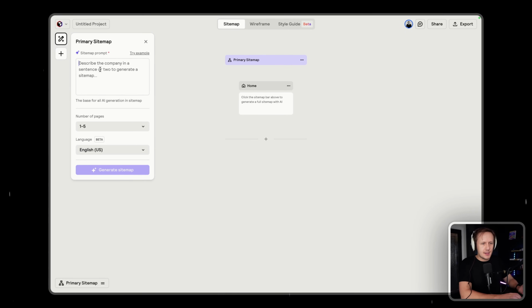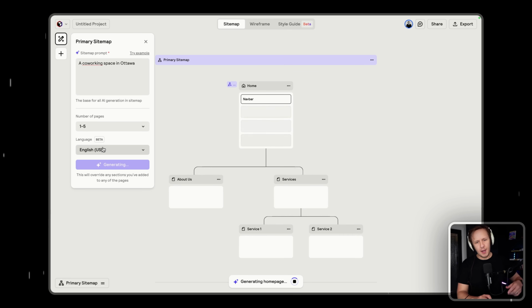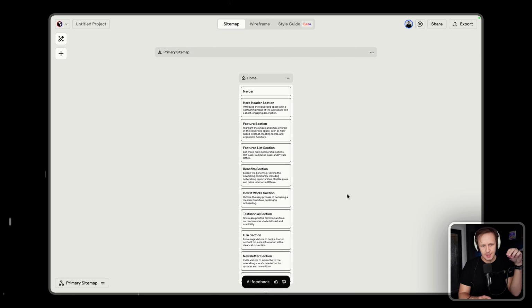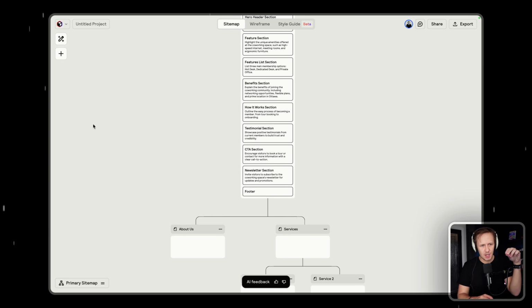So let's come up with a company website that we want to create. So let's say a co-working space in Ottawa. I mean, you can write it out in whatever way you want. But the first step in all this is to create your sitemap. Once the sitemap is created, you can make whatever changes you want.